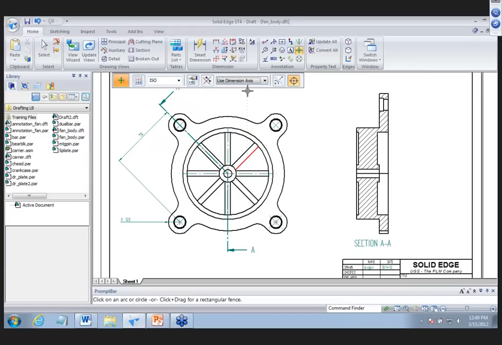If we do use dimension axis, we can define our dimension axis here by clicking this button. We'll click this line here because we want it to be offset at 45 degrees. And then we just have to click the circle that we want to apply a center mark to. So now it's offset with that dimension axis that we applied.